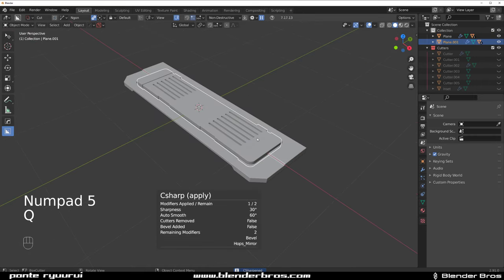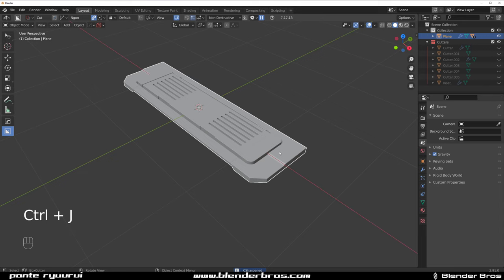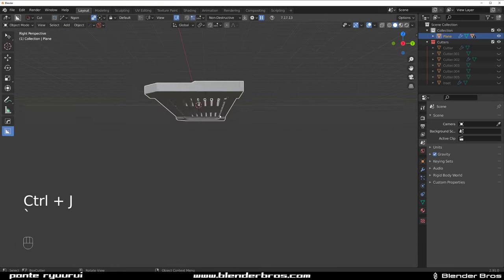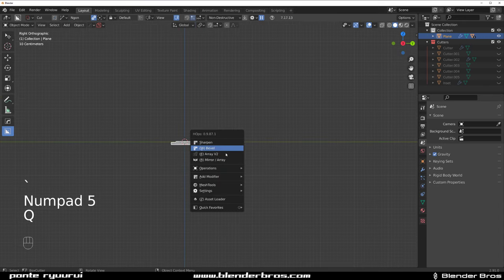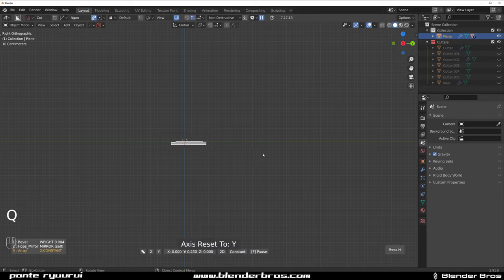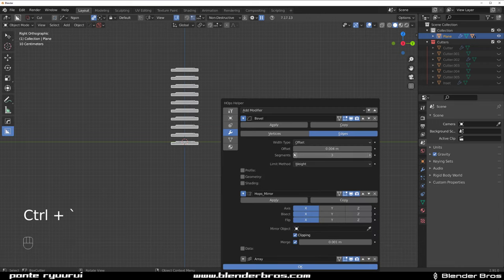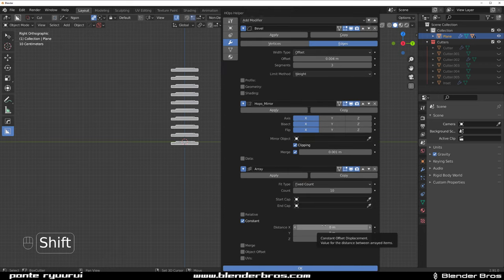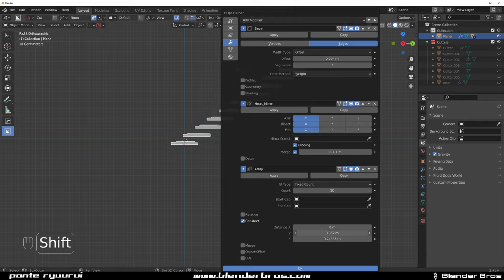Sharpen this. Connect these two with J, and now what we're gonna do is array this. So Q, array, press X to reset it, and we're gonna array it on the Z axis a few times. Go to array settings, and we need to offset it, so I think Y axis, there you go.